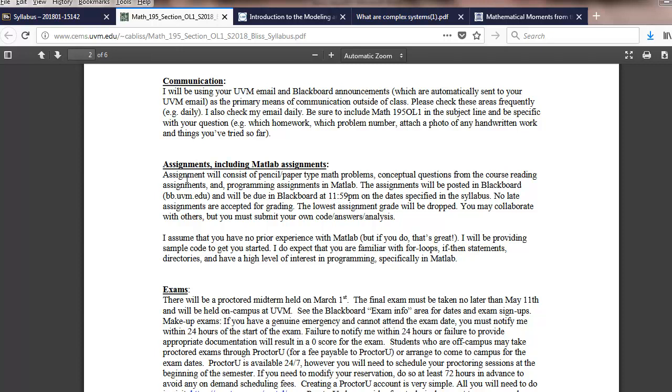So our course includes assignments, including MATLAB assignments. These are due in Blackboard at 11:59 p.m. and I'll show you where to submit those items in a few minutes. We do drop the lowest assignment, but no assignments are accepted late for grading. I assume that you have no prior experience with MATLAB, but if you do, that's great. I do assume you had some experience programming in other languages and that you're familiar with basic things like for loops, if-then statements, and that sort of thing. But we will be reviewing those commands as well, especially for MATLAB.